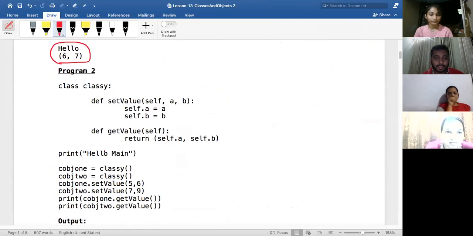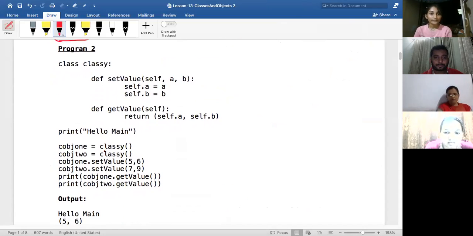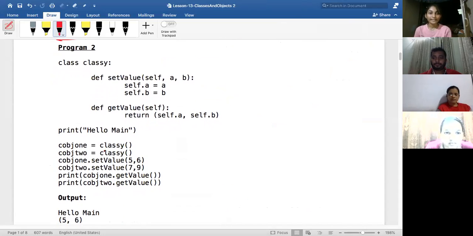Bhavana, can you explain me the second one? Yes, sir. We are creating one more class called classy. Then we are defining a method called set value. Then we also have another method called get value. So two methods are there. Both have self, no?